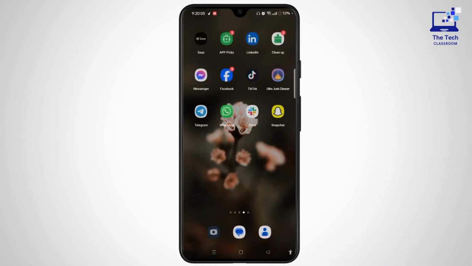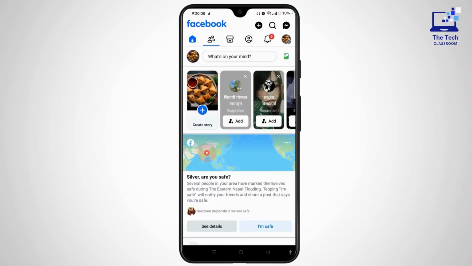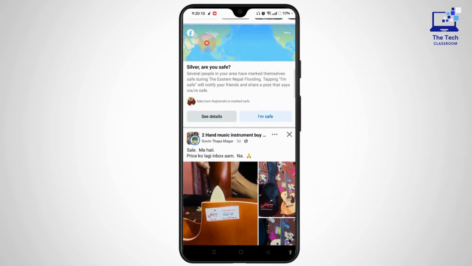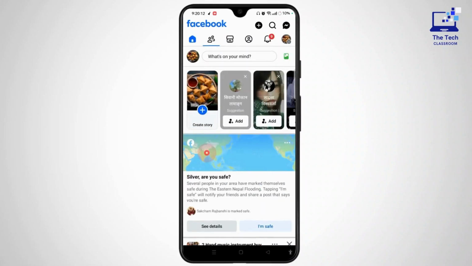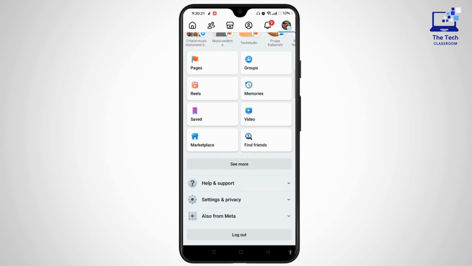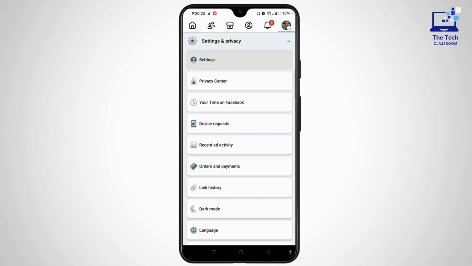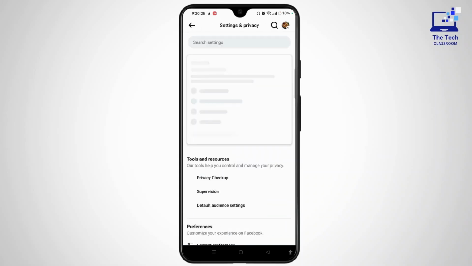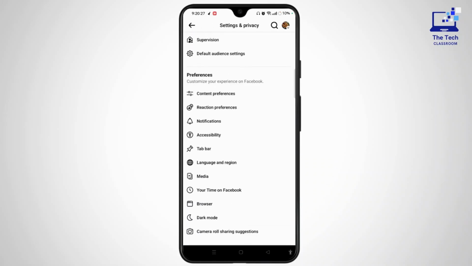Launch Facebook app on your device. Make sure to sign in on your account and then select the three-line icon at top right corner of the screen. On this menu page, select the Settings and Privacy at bottom of the screen. Choose Settings option and from here you have to scroll down.